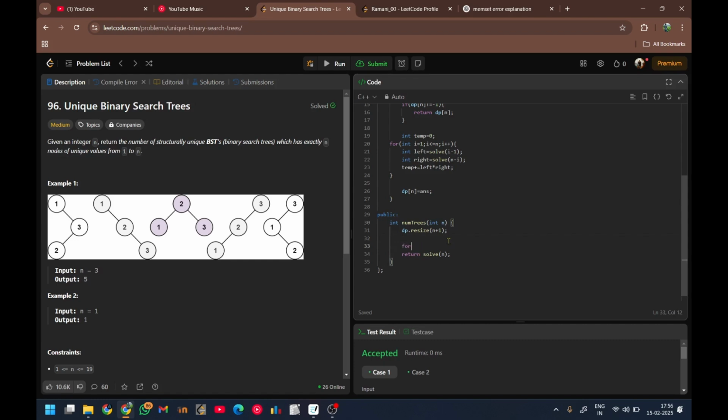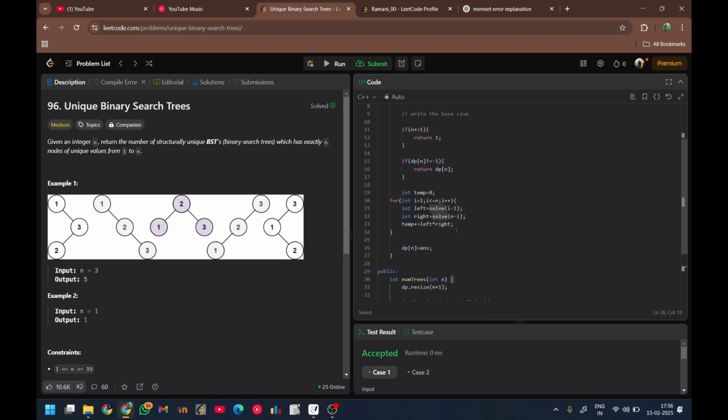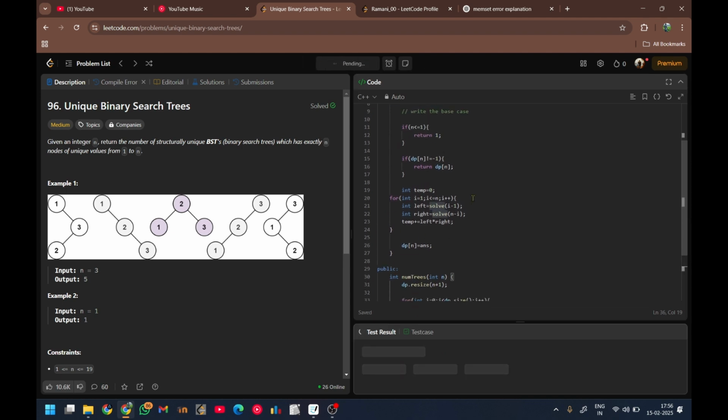Assign all the values: for int i = 0, i less than or equal to dp.size(), i++, dp[i] = -1. It should be less than dp.size(). Okay, so I think the code is done from our side. Let us run it and check whether there is any error or not.